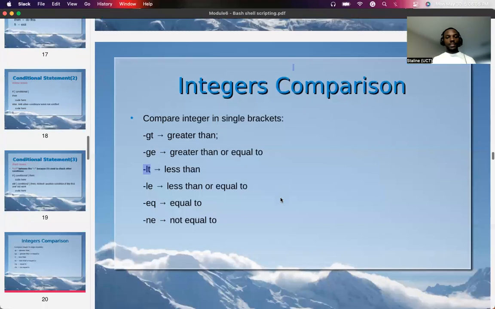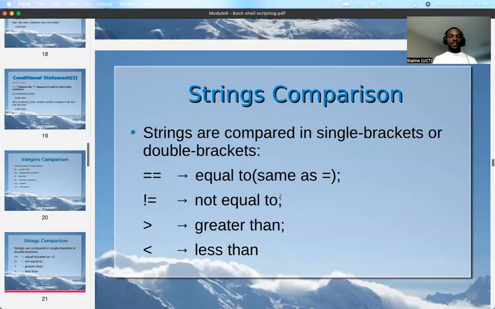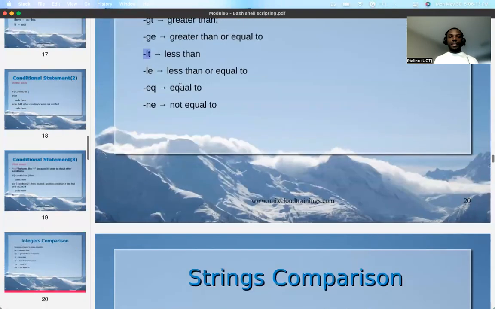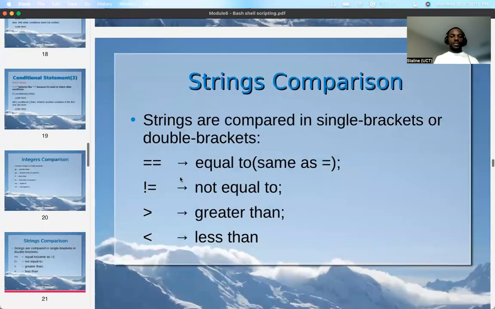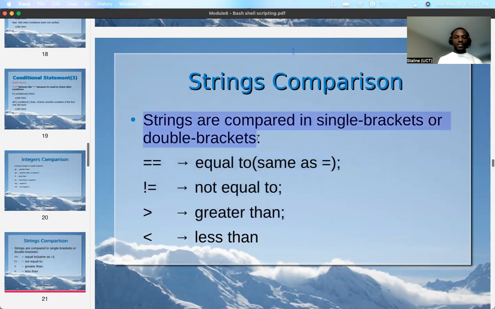Okay, so the next one is about string comparison. We compare numbers with this and we compare strings with this. When we say strings, these are just letters, like a piece of text. Then you have to use stuff like this, the double equal or equal.